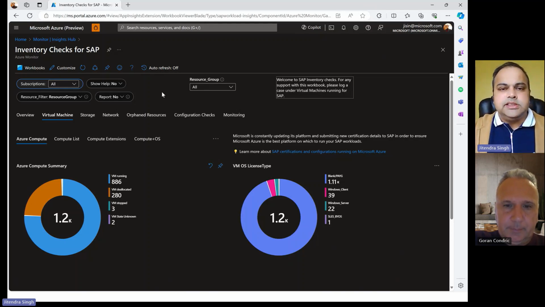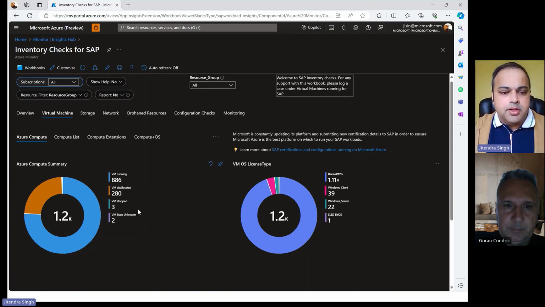So for example, if they are working on ECC or BW, they can simply select the resource group where that component is deployed. Then they will be able to see how many virtual machines there are in total, and how many are deallocated or stopped. So this is very important information that we are pulling here. In this example, there are 3 virtual machines that are stopped, right?